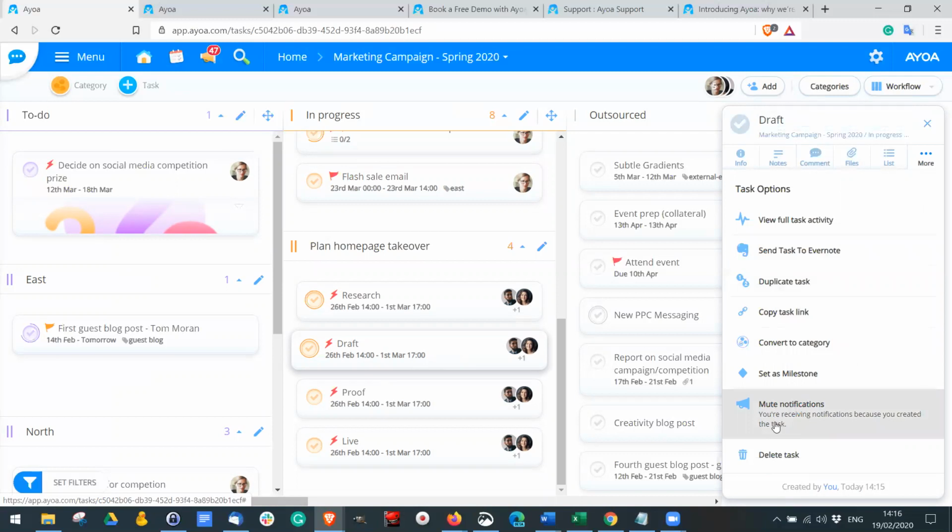Underneath at the bottom, you've got mute notifications. Where this comes in handy is when you create tasks, you'll be automatically following them. So for any updates to that task, you'll receive notifications and possibly emails. If you've delegated a load of tasks but you don't actually want to be notified, you can use this just to silence that so you're not receiving so many notifications.